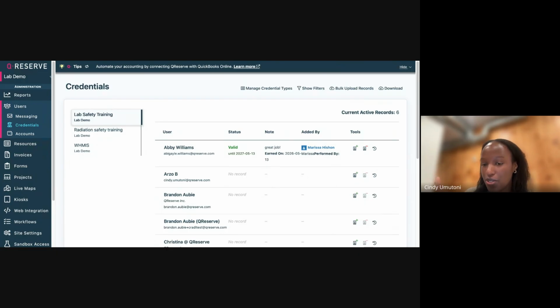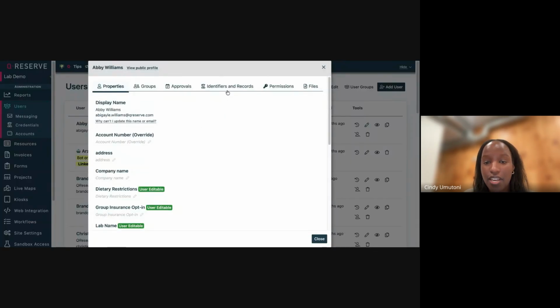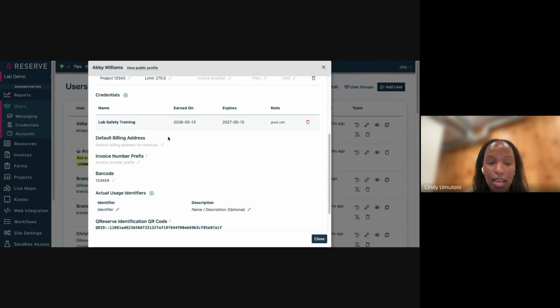So that's one way to do it. That's manual. The other way is if you go to the users list, just the regular user menu, and click on, that's the same thing for Abby, just on her account. Then under identifiers and records is where you'll find credentials. You can see all the credentials that this user has, and you can add a new one if you need to.